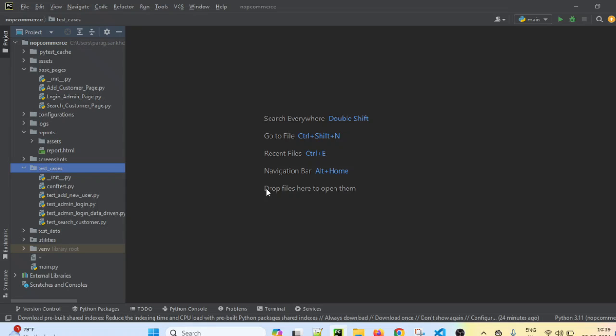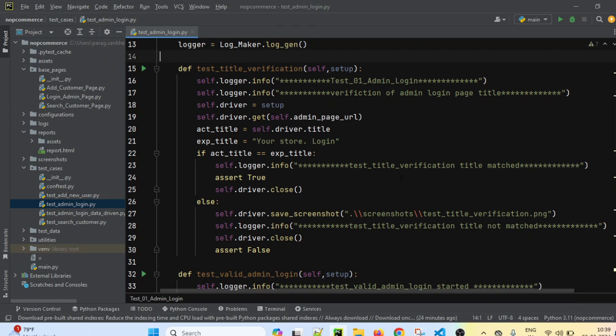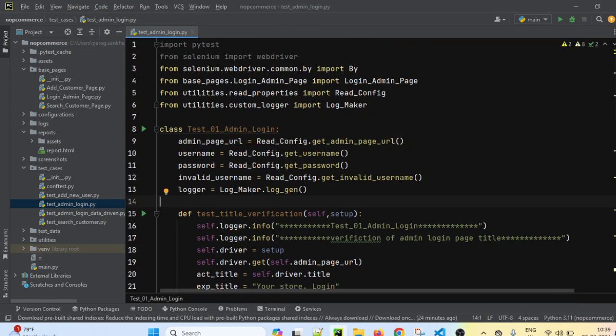Now in PyCharm, so far we have created multiple test cases. Out of these test cases, let's say I am selecting the first, admin login test cases. In this admin login test cases, I am going to mark some of the test cases as sanity test cases and some test cases as regression test cases. Or we can also mark the test cases with both the markers as well.